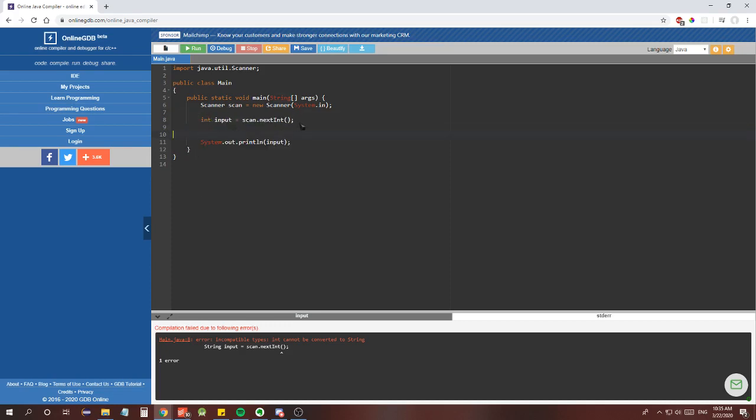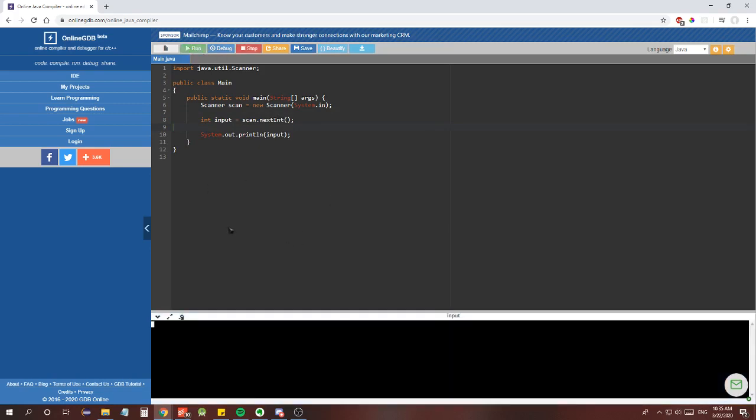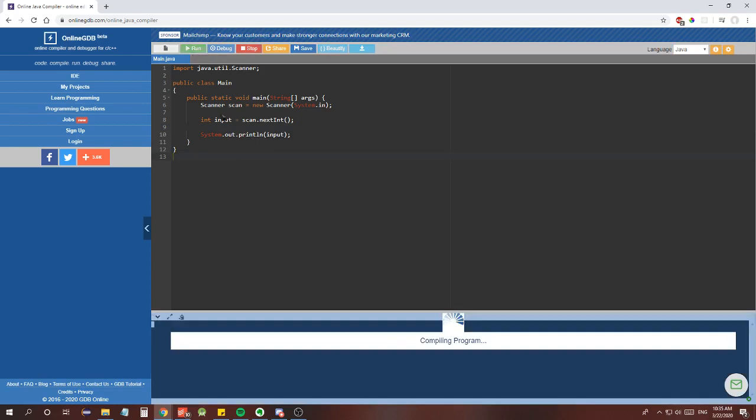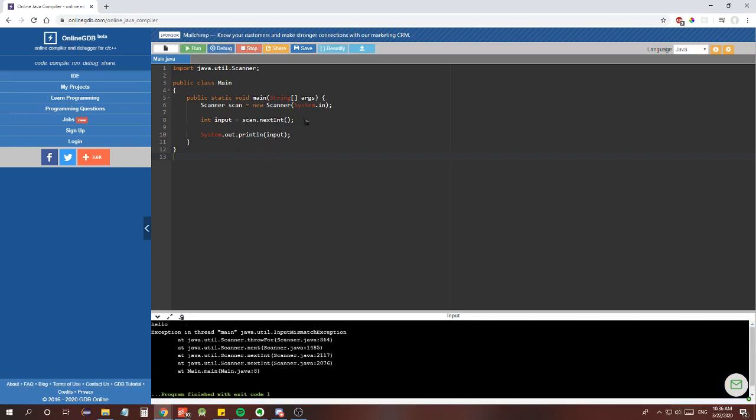So in order to get this to work, let's change this to int. So int input equals scan.nextInt, and let's run it. So let's give it a number. Let's just say 6, and it gives you 6 back. And one more thing. Since it's saying scan.nextInt, if you were to give it a string, so hello, it would not work because it's looking for an integer.